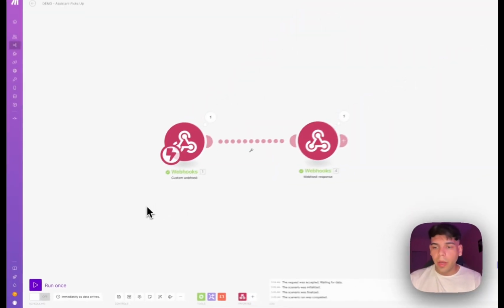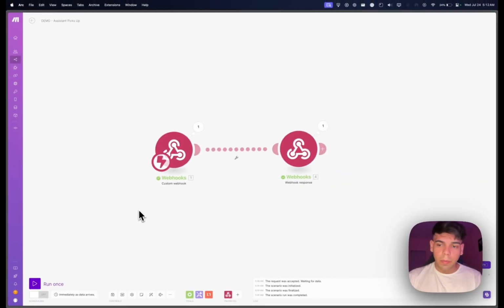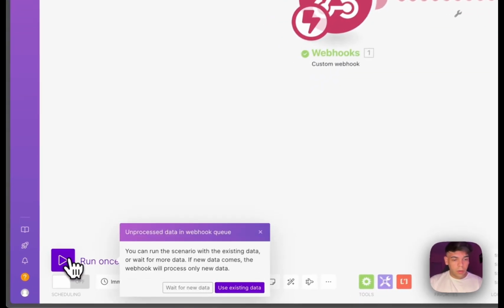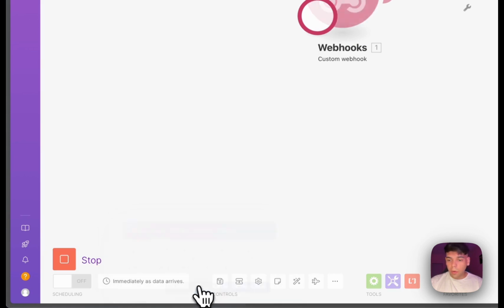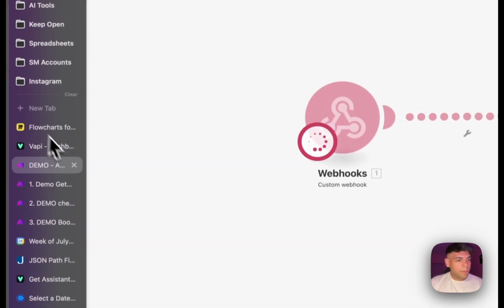Awesome. So now that we have everything built out, the next step is to give Jen a call and to run all of the functions to see how it performs. So I'm going to go ahead and run all of these Make scenarios, and then we'll give the voice bot another call.